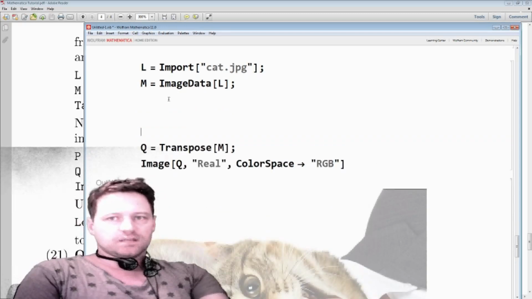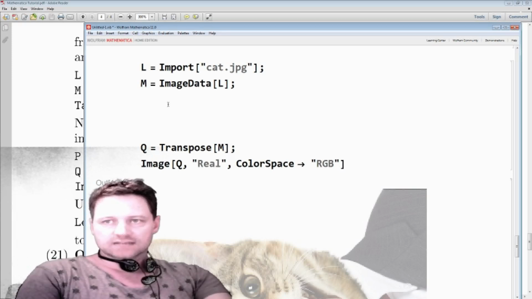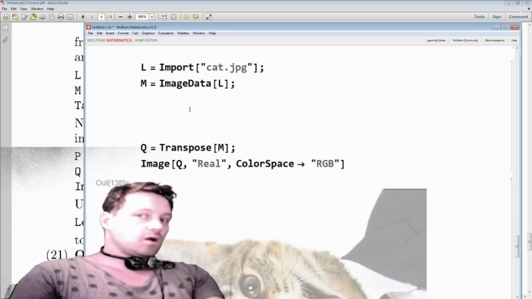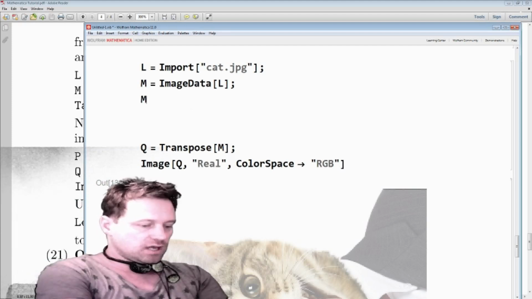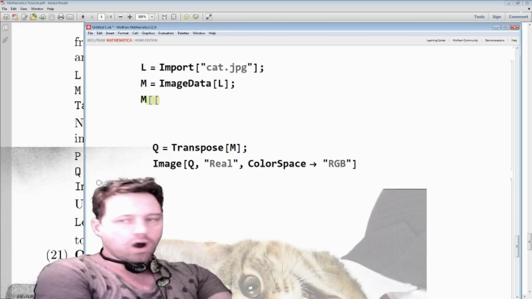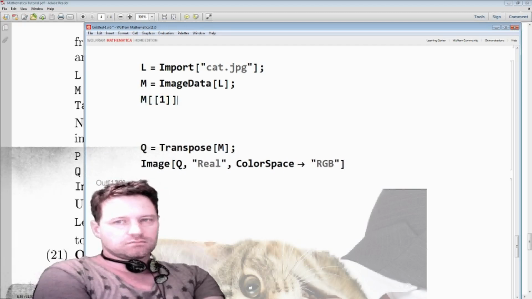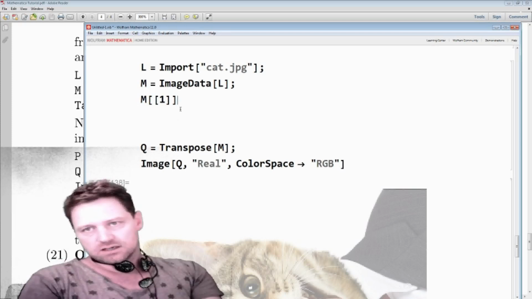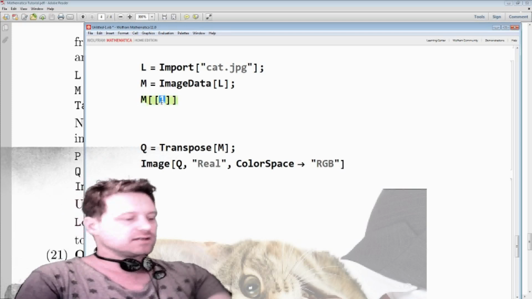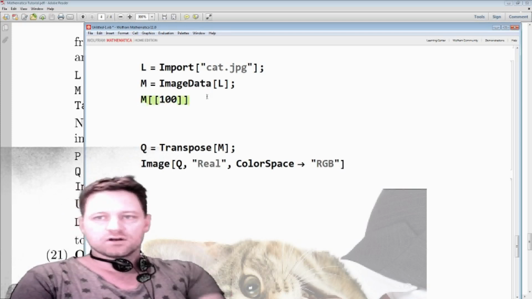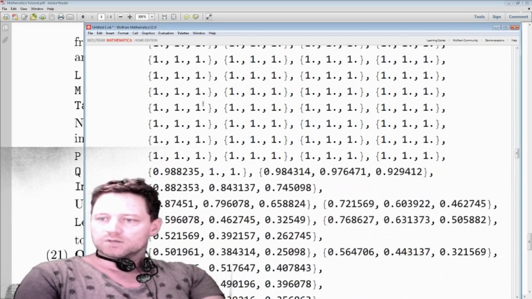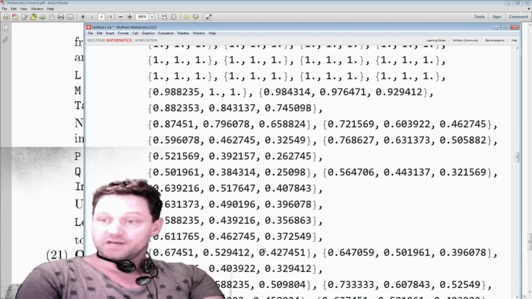Okay, so if I have the image data, since this is an exercise on indexing really, let's have a look at what a pixel might look like. Let's pull out M1. Remember, that's the first row of this. But if we want to go deeper, there are a lot of pixels there, so there's probably a 100th row to this. Okay, let's have a look. Shift Enter. Yep, they look mostly white, but then there's a bit of color.